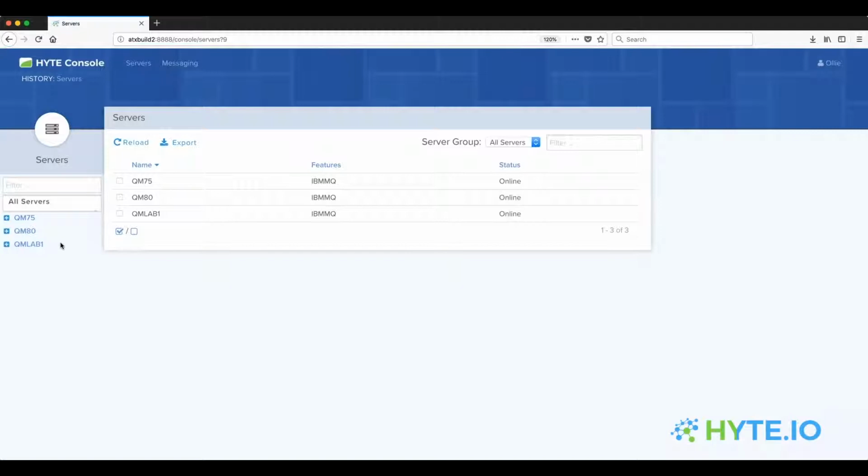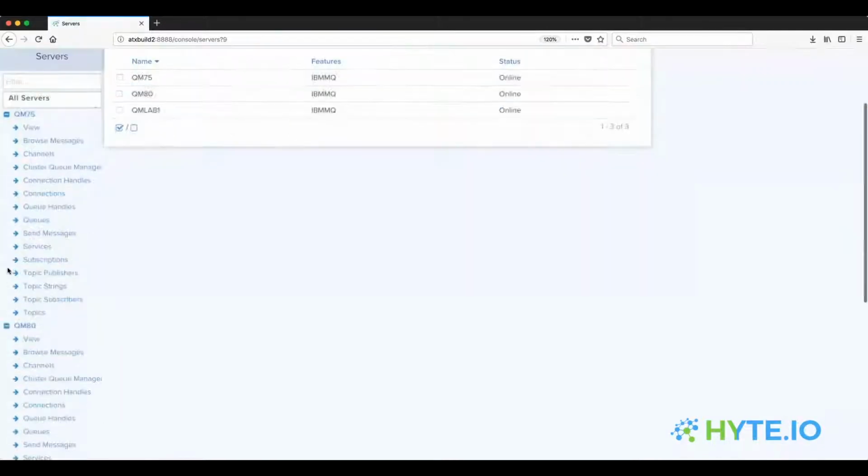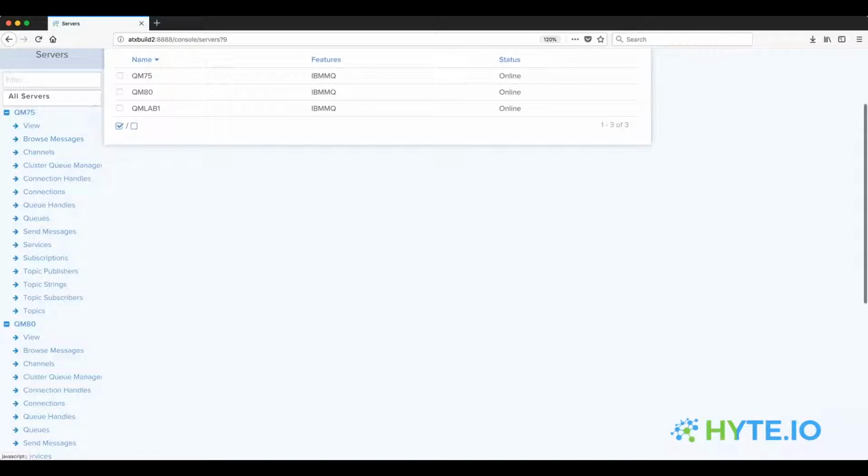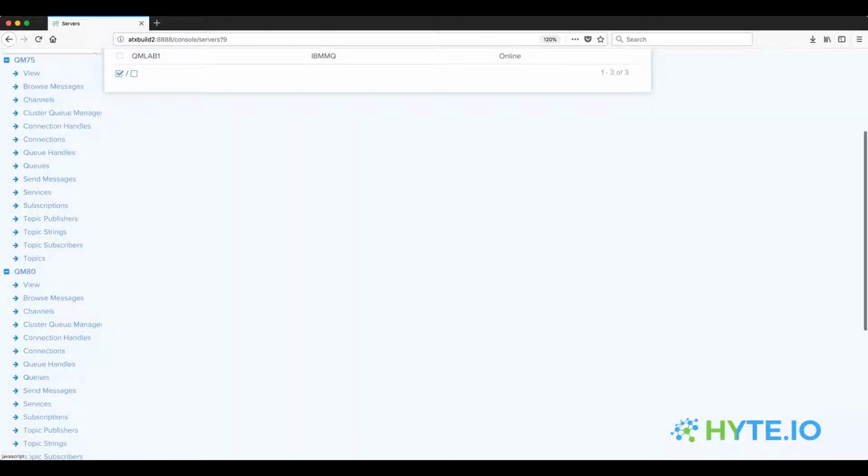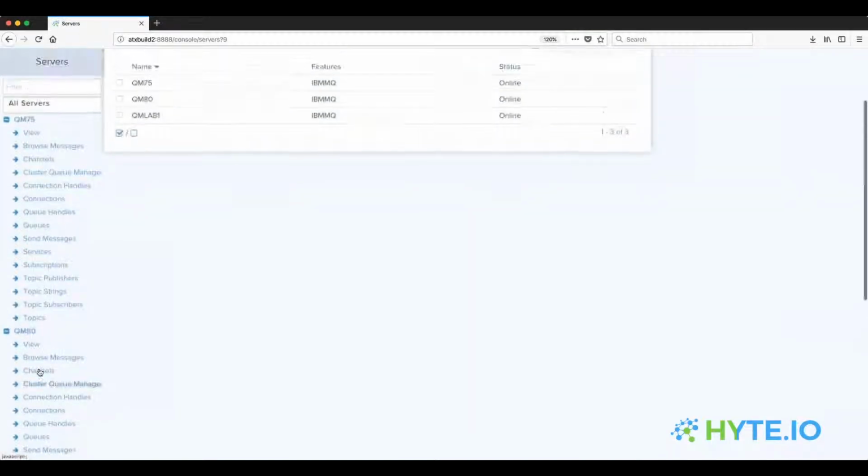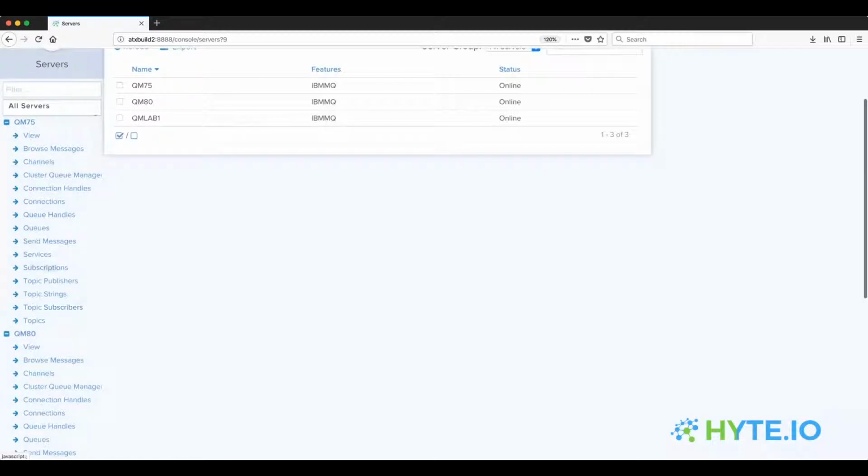On the left hand side, we've got the server tree view. This allows us, again, to assist in quickly navigating between multiple servers. So for example, if I'm working between QM75 and QM80, I can quickly move between browsing messages or listing queues on one of the queue managers.